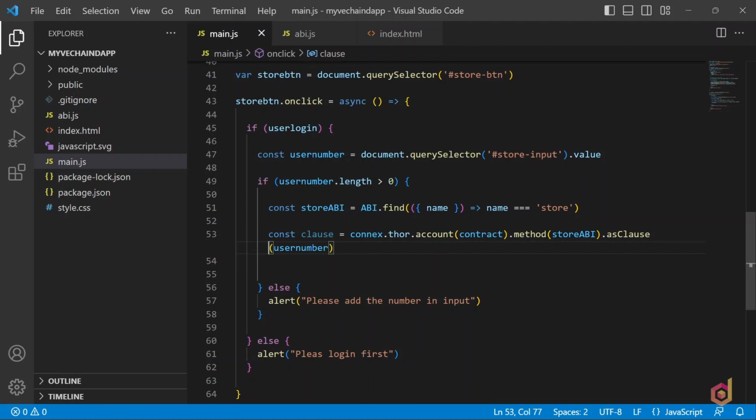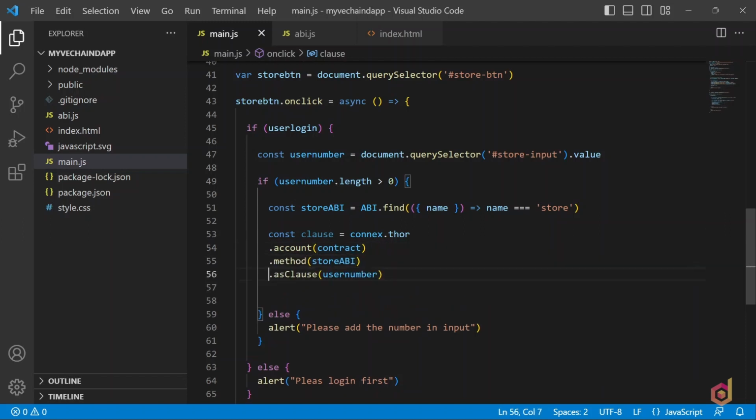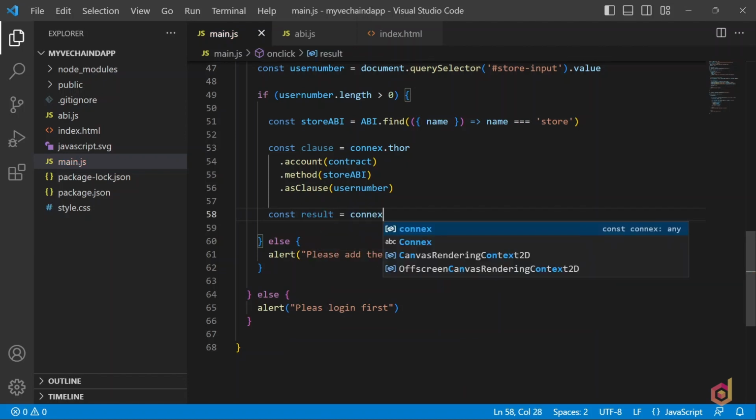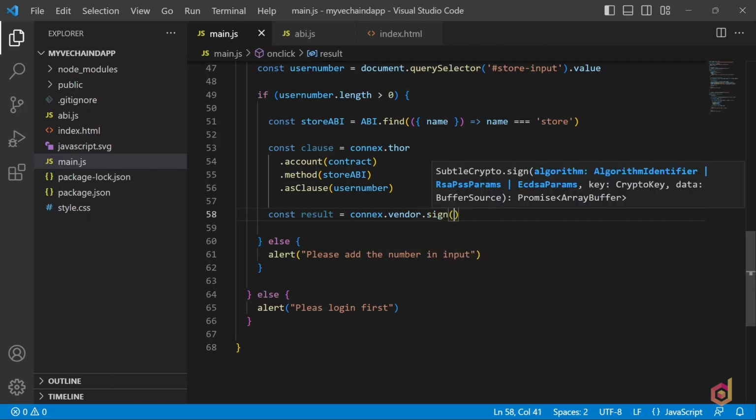Let's organize this information to make it more readable and aesthetically pleasing. Code should always be easy on the eyes, right? Now that our clause is defined, let's define the transaction object. This time we will use the vendor, and the first parameter will be transaction instead of sign, that's TX. The second parameter will be the list of clauses.